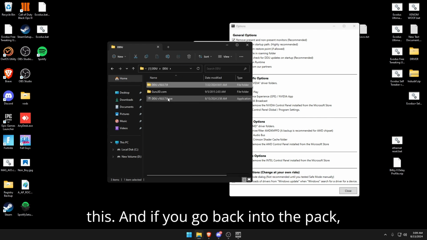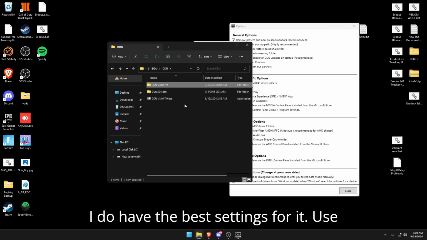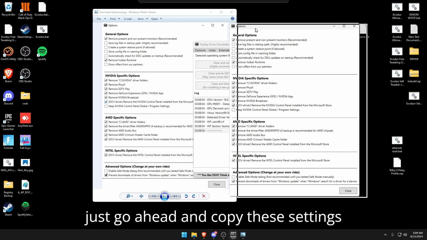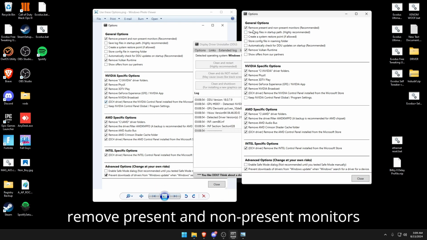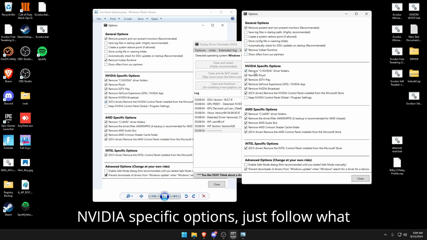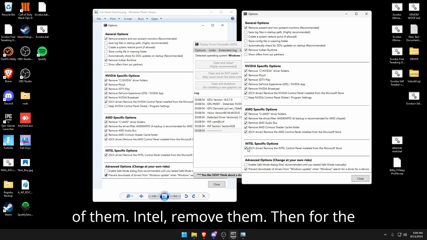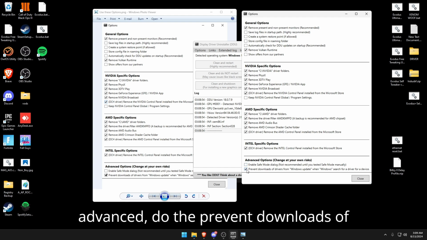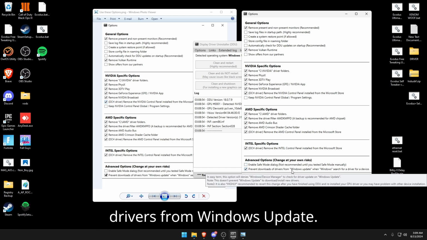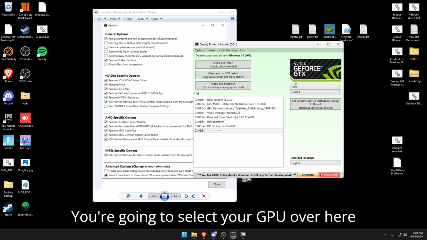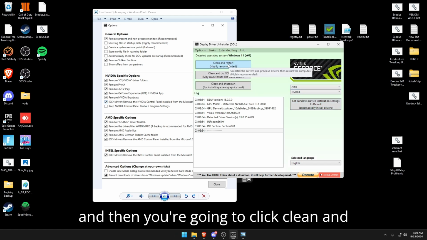And if you go back into the pack, I do have the best settings for it. Use these options right here and just go ahead and copy these settings like I have here. So we're going to do remove present and non-present monitors and remove Vulkan runtime. For Nvidia specific options, just follow what I have here. For AMD specific, we're going to remove all of them. Intel, remove them. And then for the advanced, do the prevent downloads of drivers from Windows Update. Once you've done that, you go ahead and close. You're going to select your GPU over here, and then you're going to click clean and restart.